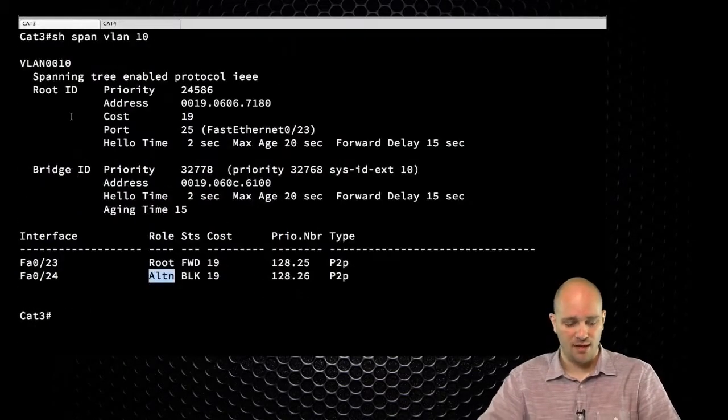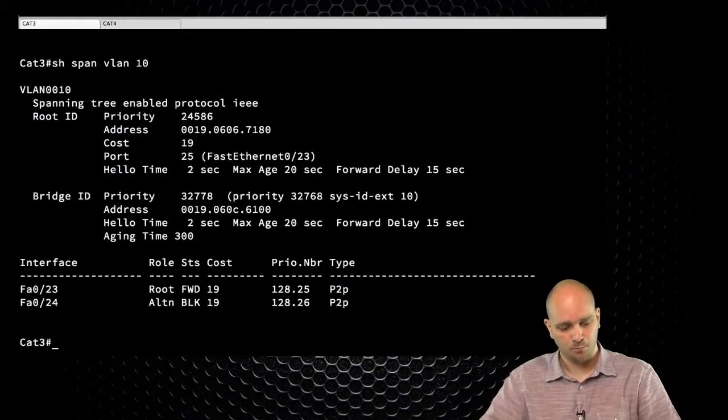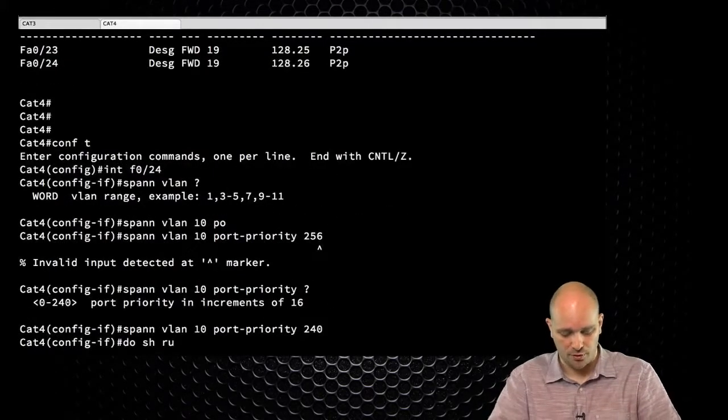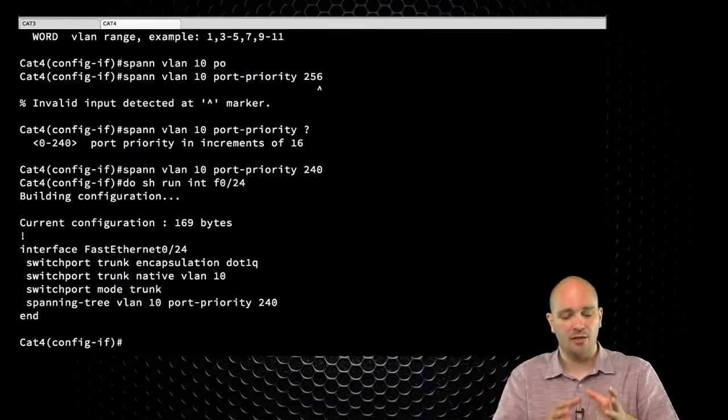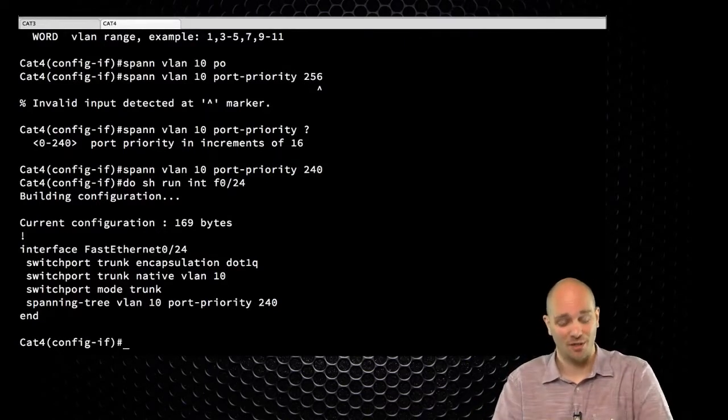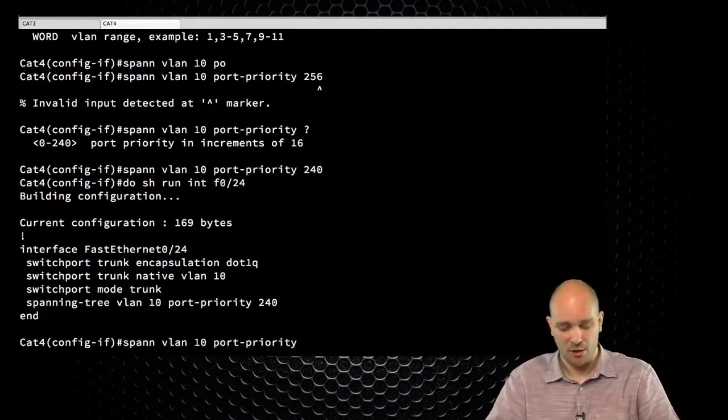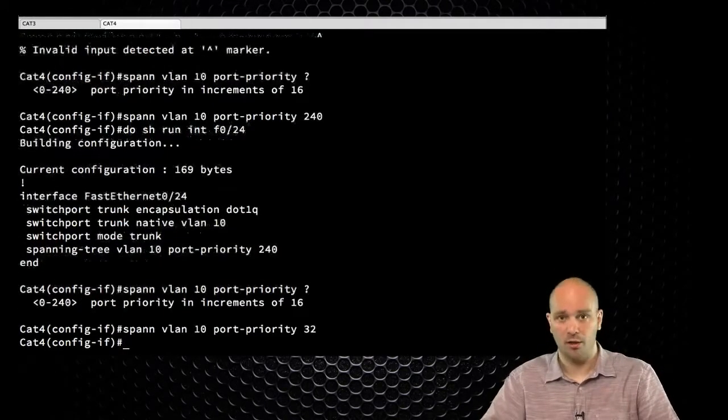So if I go to Cat3 now and do show spanning tree VLAN 10, this will take just some time. Come on. Did I actually do it correctly here? Do show run interface FastEthernet 24. Sorry, I actually needed the other way around. I need to make FastEthernet 24 lower priority, not higher. So I made a complete mess here. So let me just set it to something lower than 128.